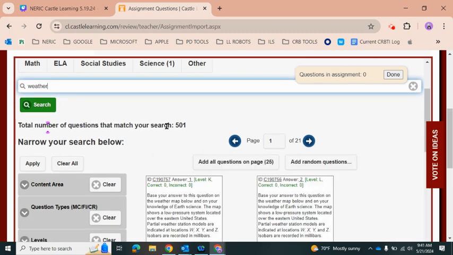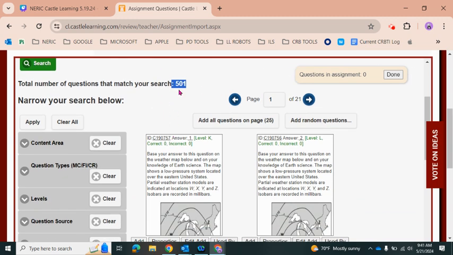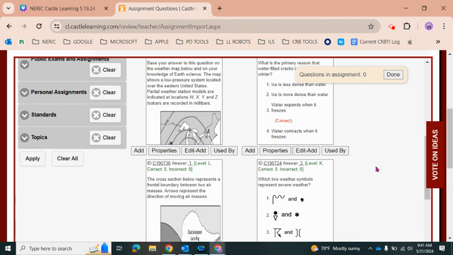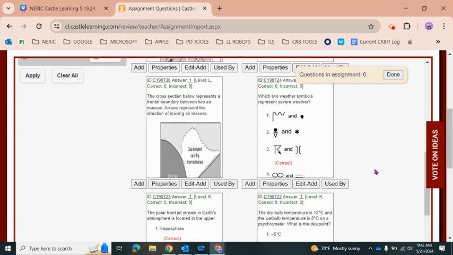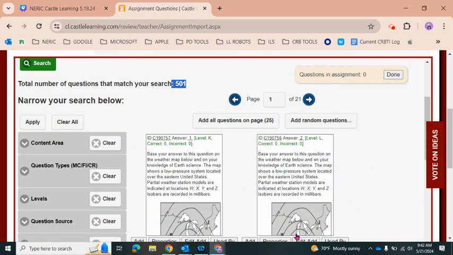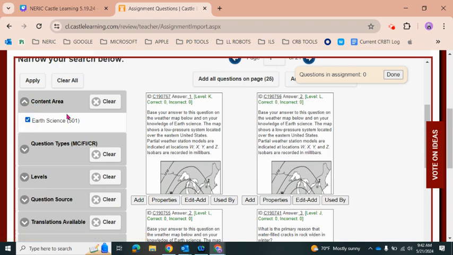And so here you'll see that you have 501 questions as your results. So you have 501 questions and 21 total pages. So these are the various questions that have been pulled out regarding weather. Now, I don't have time to go through 501, so I'm going to go over to my left side here and use the filter to narrow down my choices. So, content area, I'm just going to keep it with earth science.